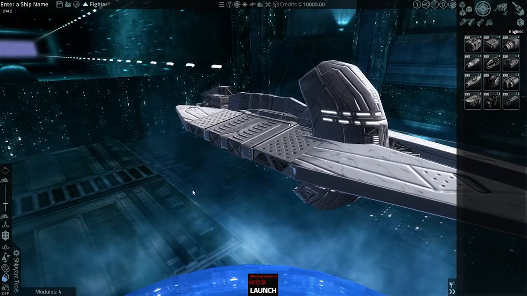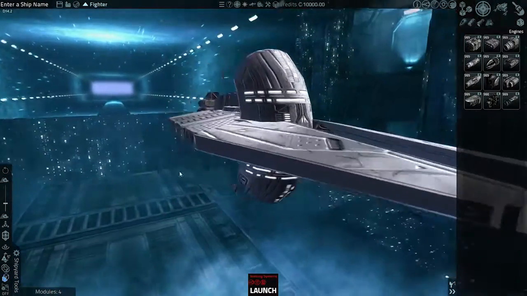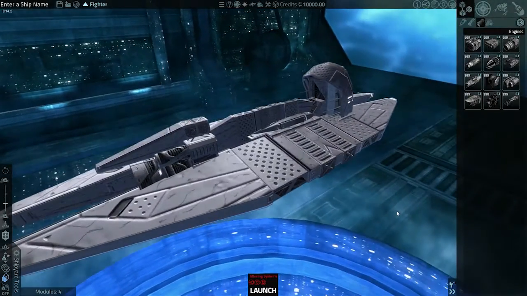This is looking like some guy took the Armageddon from EVE Online with that bridge and then just stuck a load of stuff onto it.